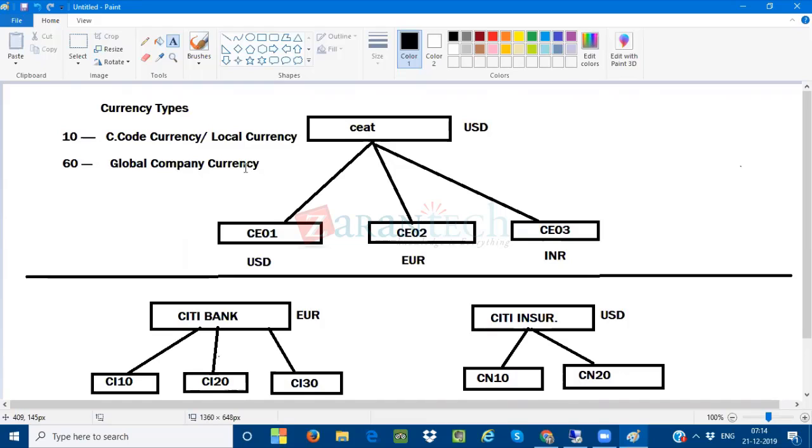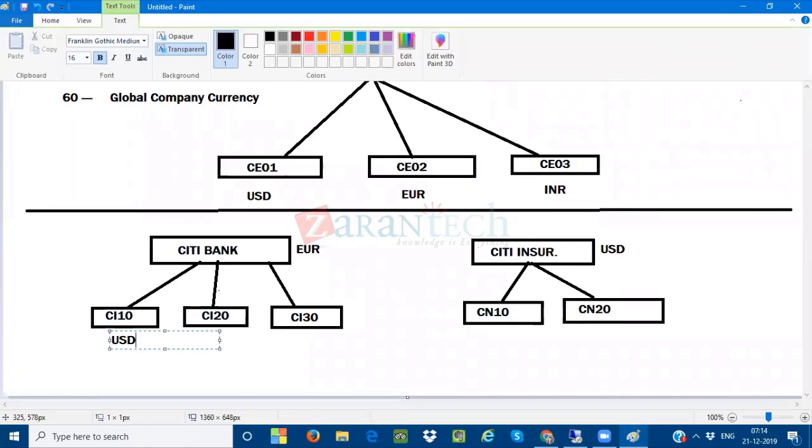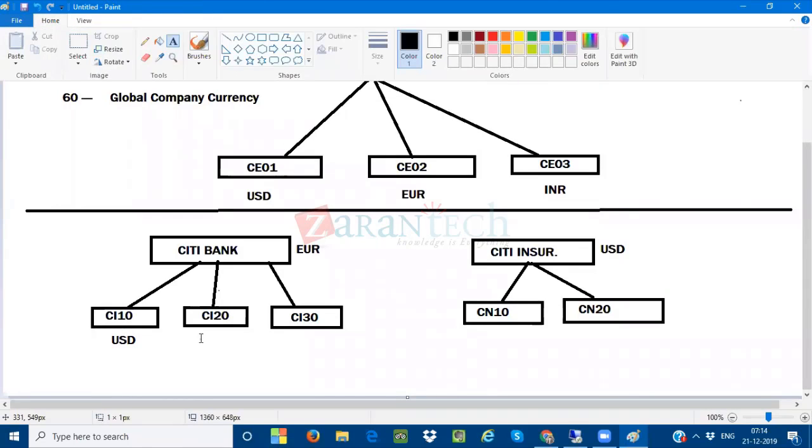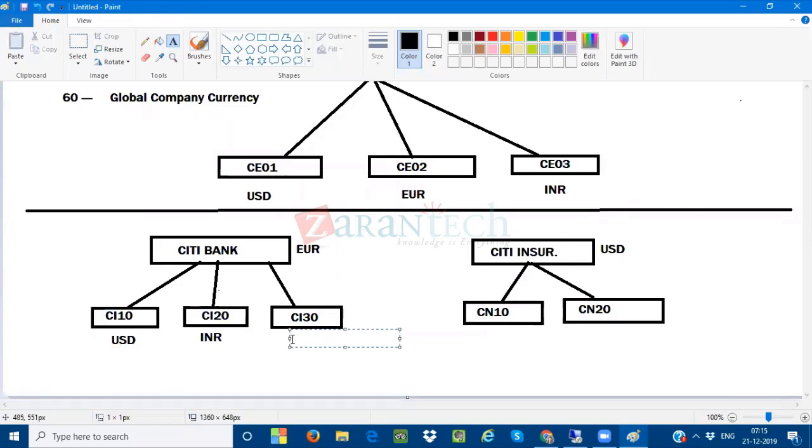The global company currency is going to be called 60, where if tomorrow I want to see the consolidation reports of all these three company codes, I can get the reports in USD. But if I want to see the consolidation reports for Citibank, I will get them in euro. If I want to see the consolidation reports of Citi Insurance, I will get them in USD. Here, my local company currency is USD, here it is going to be INR, and here it is going to be the euro. These are the three.